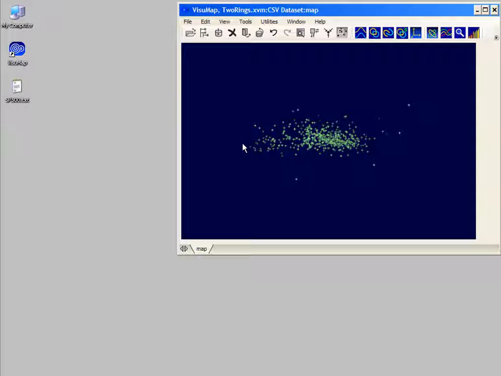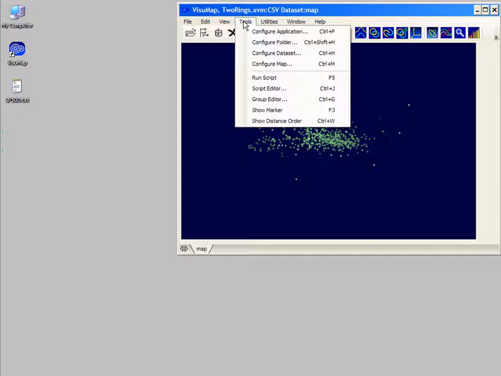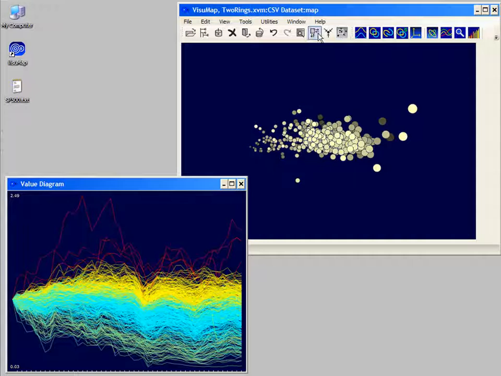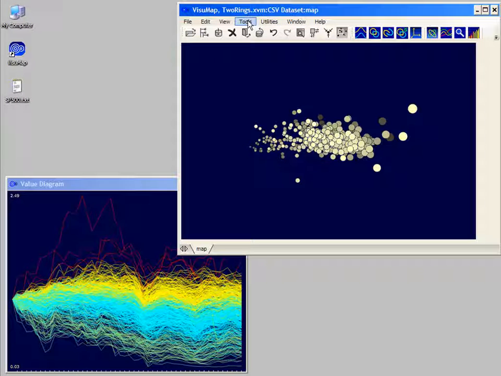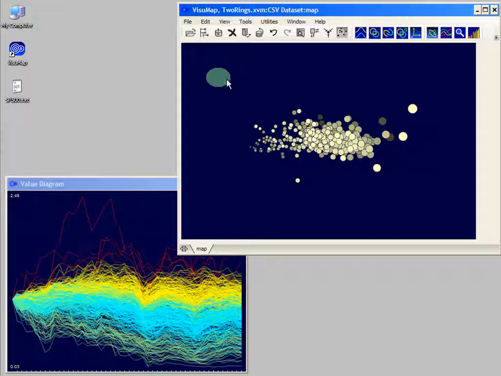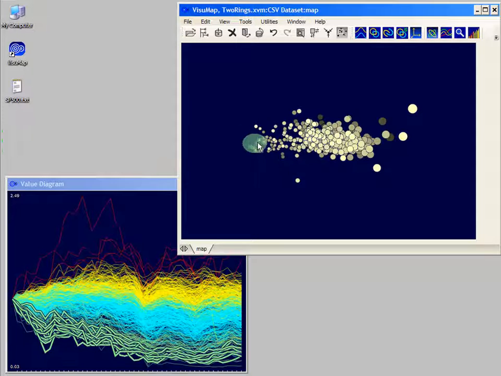We can verify this by selecting a reference data point, then changing the glyph size of other points depending on their similarities to the reference point. In this map, the smaller glyphs represent data points with higher similarity to the reference point. We can also visualize the similarity with the help of the value diagram. In order to do so, we first plot all data points in a value diagram, and then use a marker to highlight data points from one region to another region. We can see clearly how the trend of the curves gradually changes.